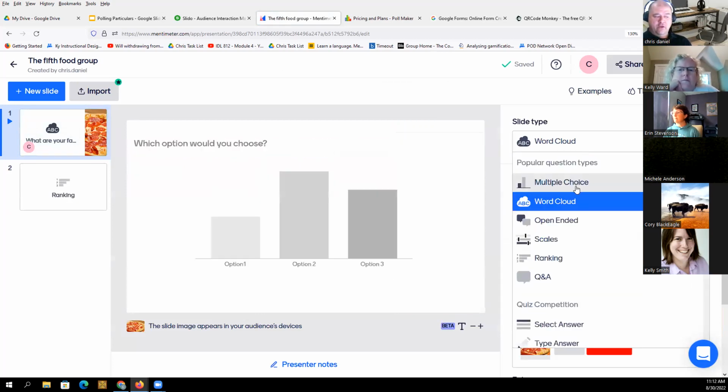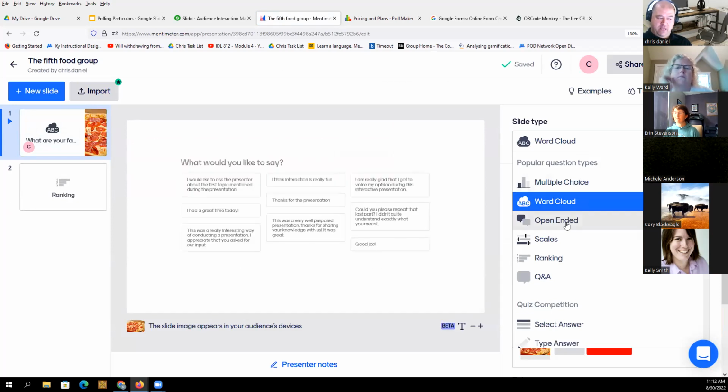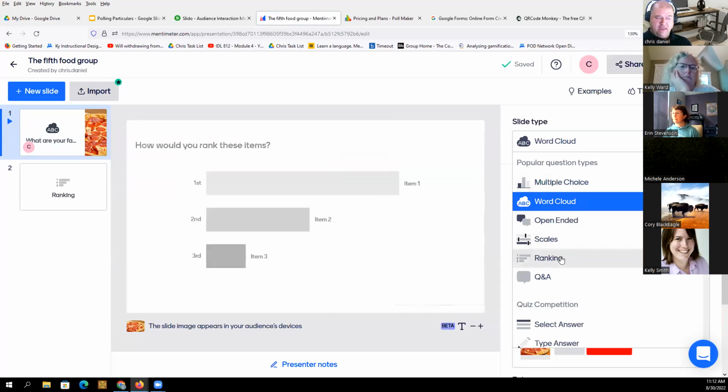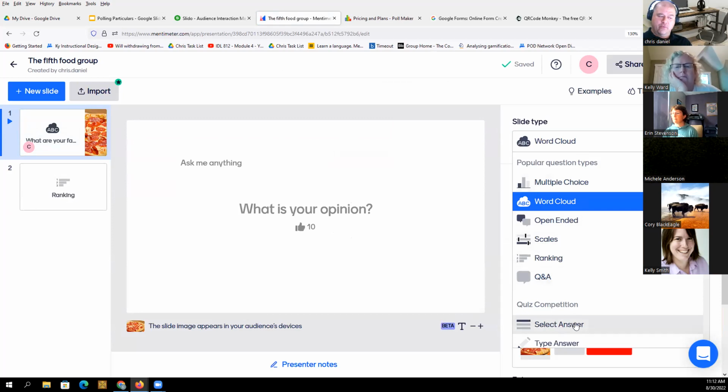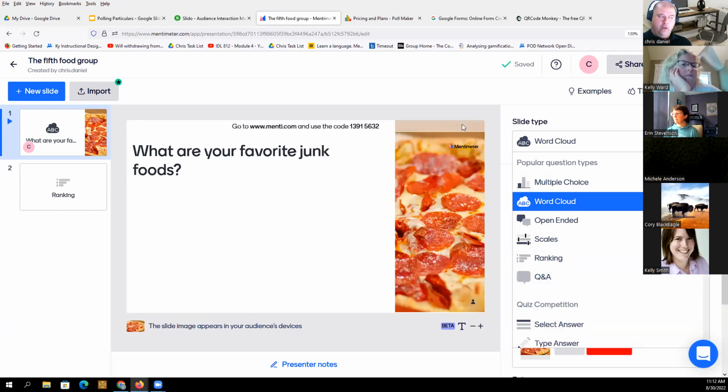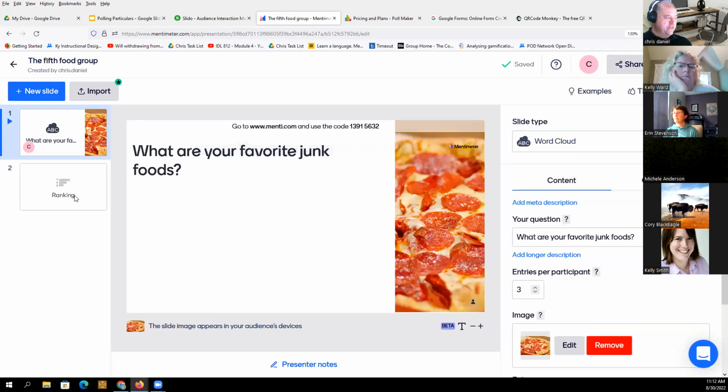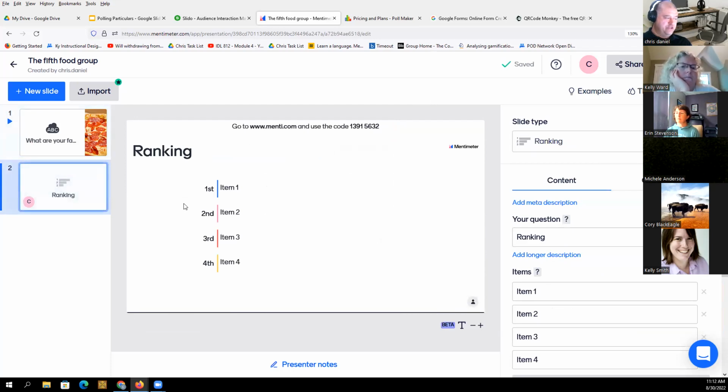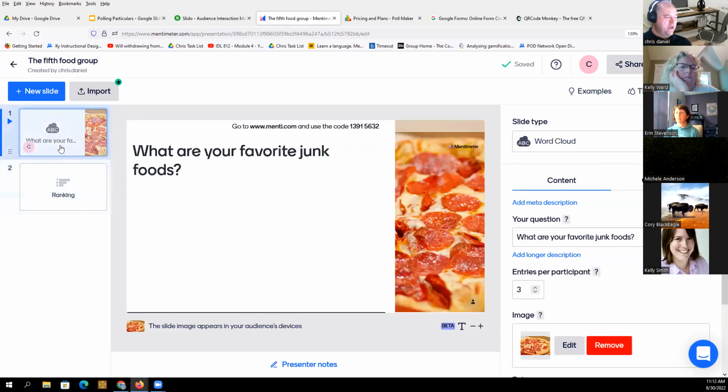Notice you have a choice of multiple choice, word cloud, open-ended, scales, ranking, question and answer. And then there's some quiz options as well. But I just did a word cloud. And then my second slide was just a basic ranking, first item, second item, third item, fourth item. So let me go ahead and open that up to you all by hitting present.